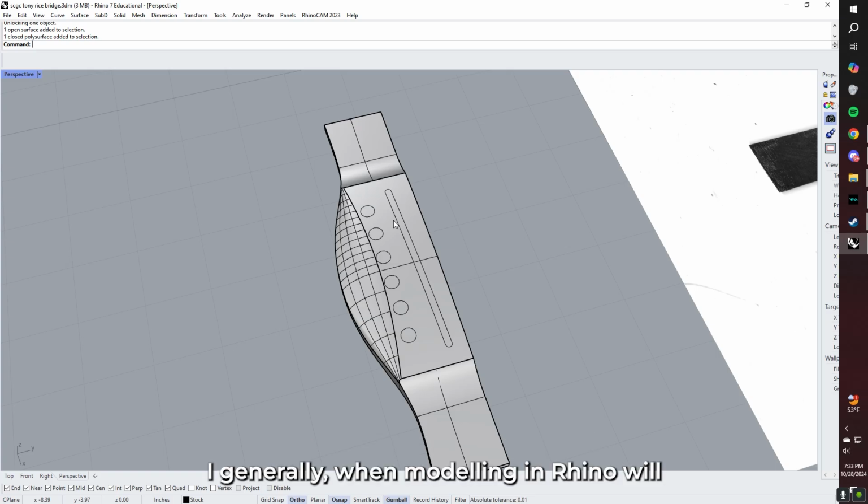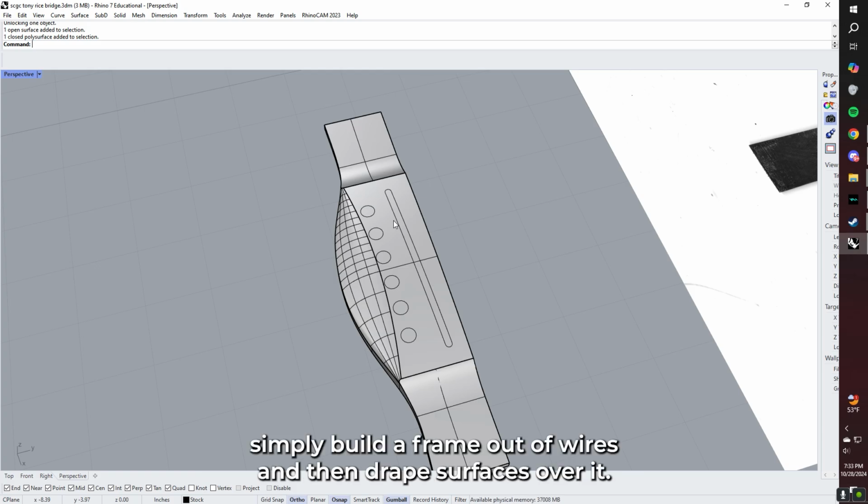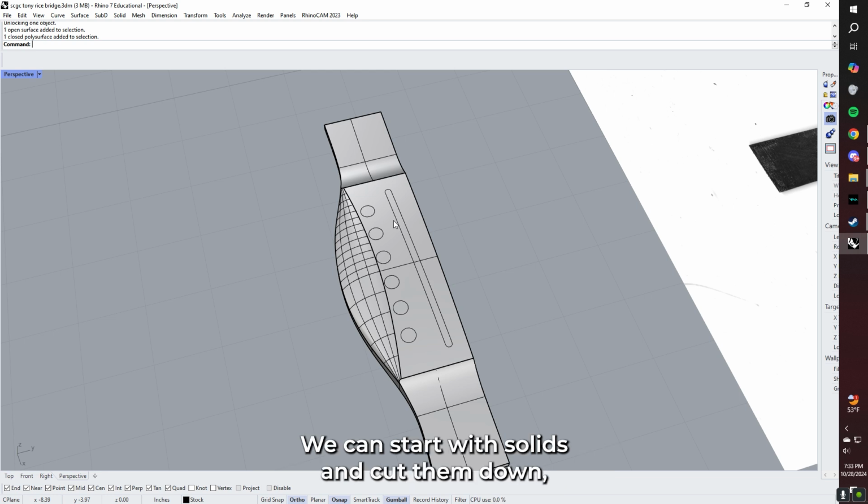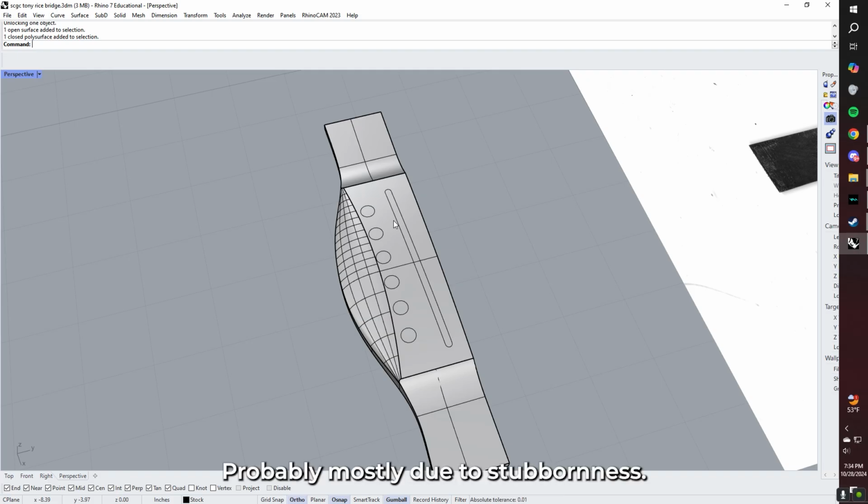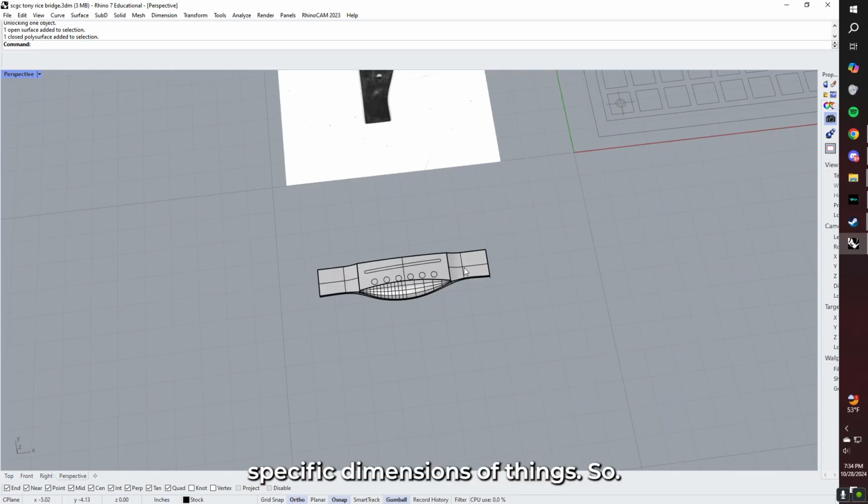I generally, when modeling in Rhino, will simply build a frame out of wires and then drape surfaces over it. We can start with solids and cut them down, or we can extrude solids out of stuff, but I don't know. Probably mostly due to stubbornness, I still just do it this way, mainly because I feel like I have a little bit more control over the specific dimensions of things.